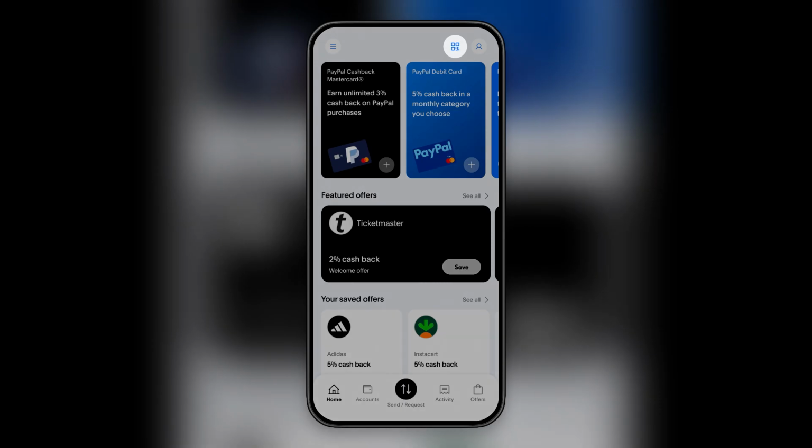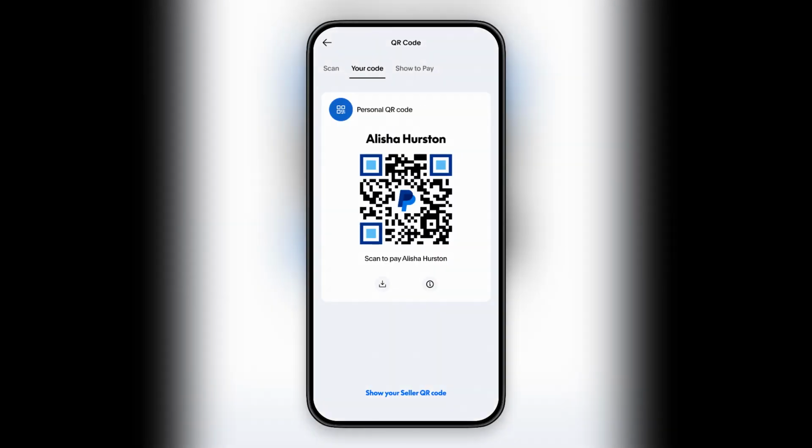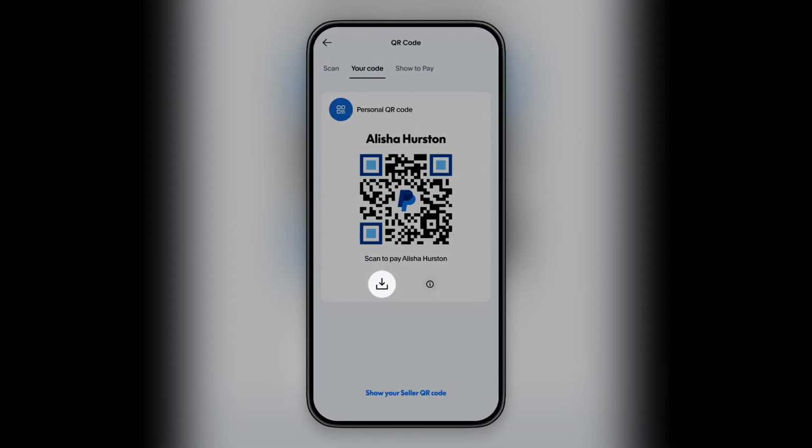Firstly, launch the PayPal app on your mobile device. From the home screen, tap the QR code icon in the upper right corner. Now on the QR code menu, tap your code to view your personal PayPal QR code. Now, tap the download icon at the bottom of it to download it.